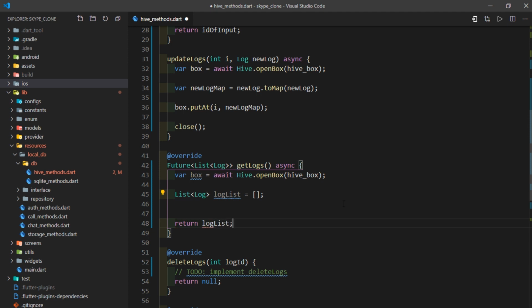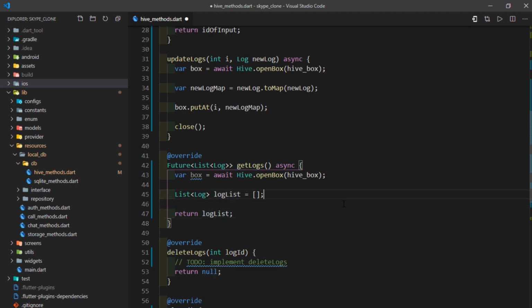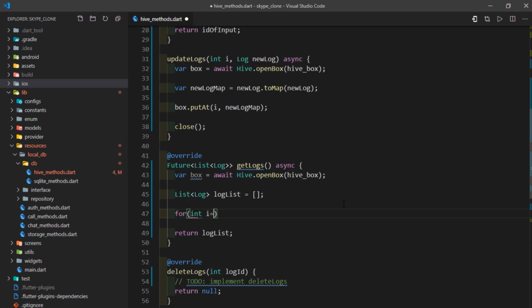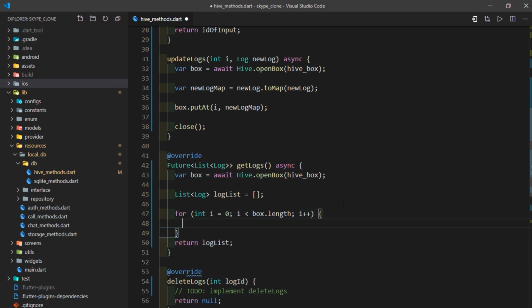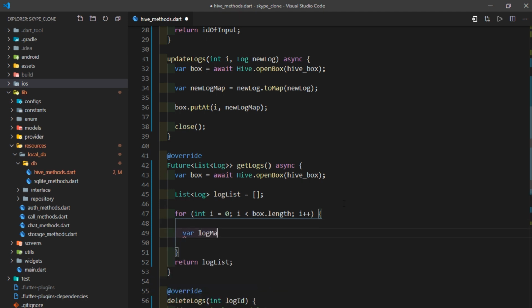Is it done? Well, of course not. Right over here, I'll employ a for loop, and just like we did in kindergarten, I'll start by writing for int i equals 0, i less than box.length, i plus plus. Box.length returns the total count of all the records present inside the database. Then I'll write var logMap and set it to box.getAt(i). As you can guess, we are simply fetching the value present at a given index.